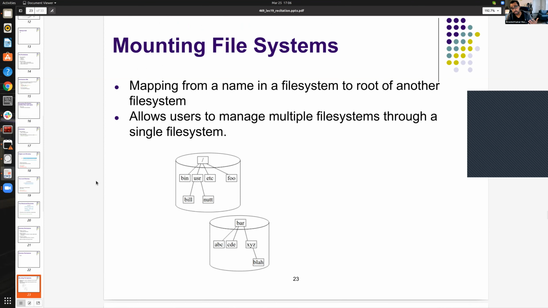And another facility provided by operating systems is mounting. Operating systems allow users to mount a certain file system at some other file in another file system. This allows users to manage all the different disks by just using a single file system.